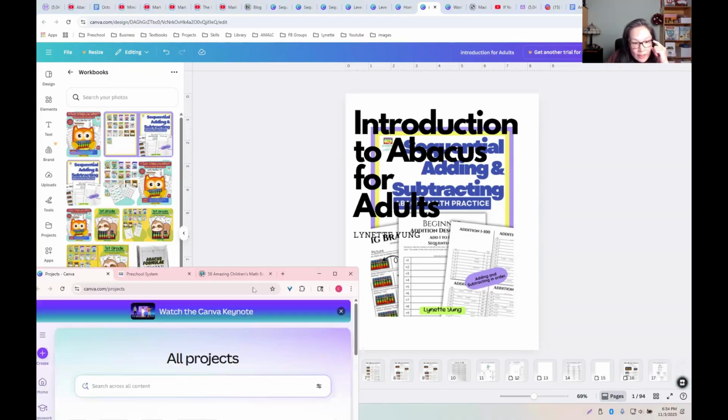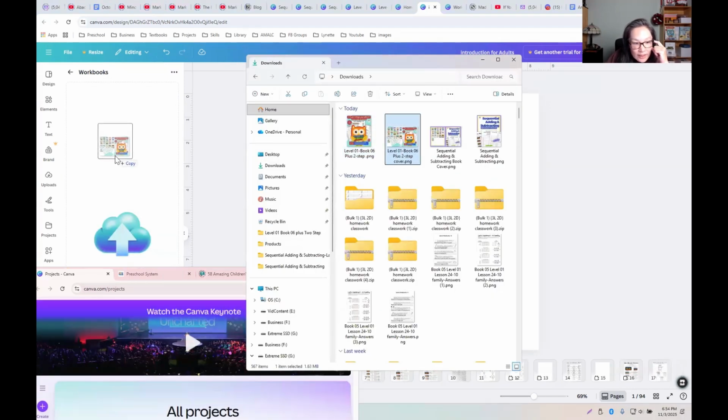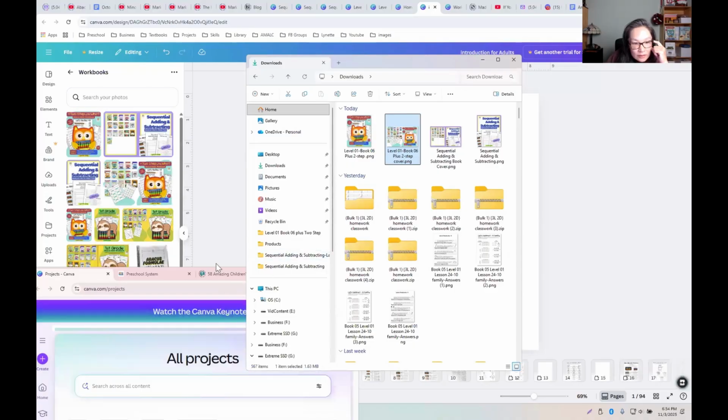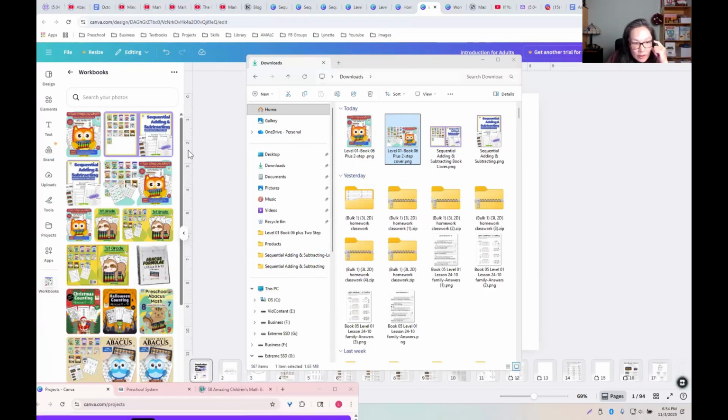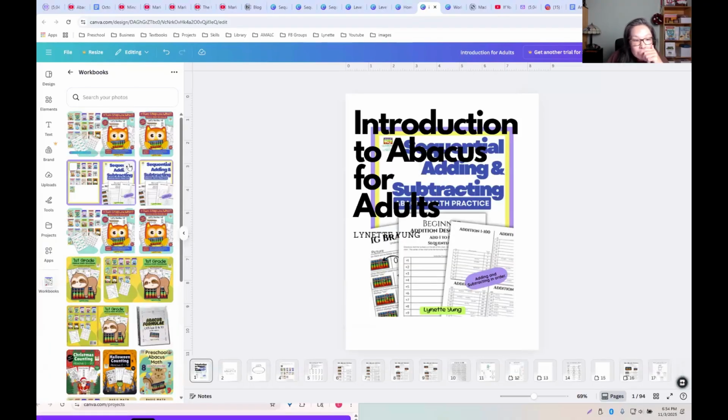However, if I go to my download folder, I can drag it into it, you see that? It will show you "drop items to upload," and then I uploaded it. So there are many ways to organize. You just have to find a way that you like.